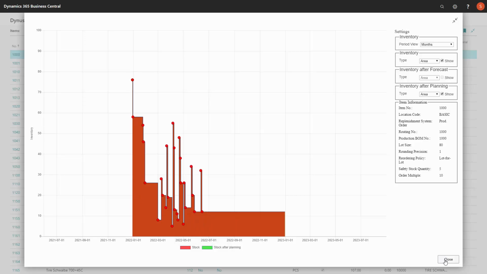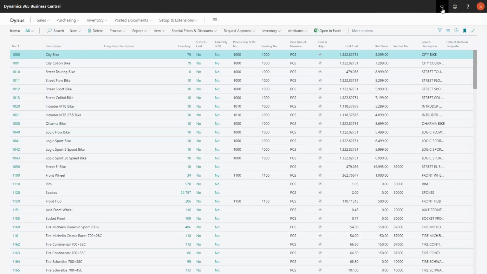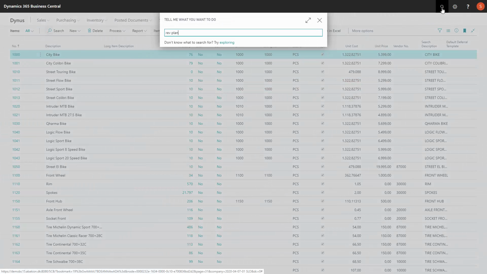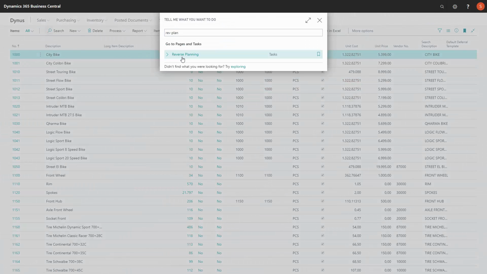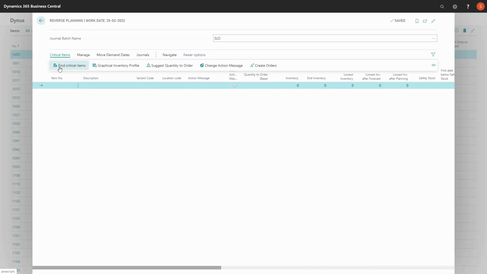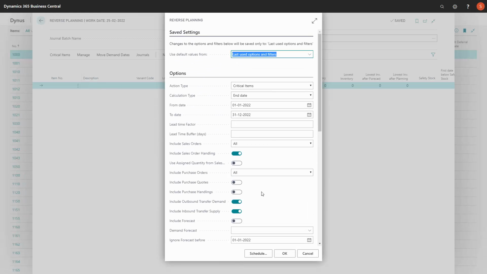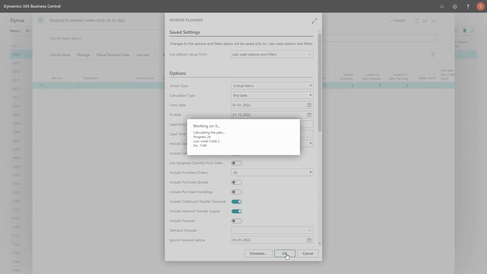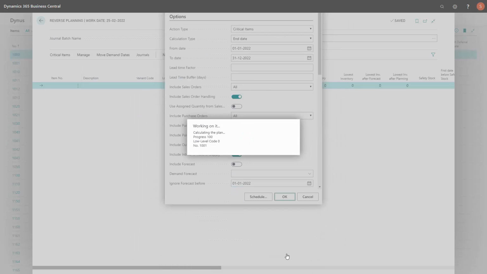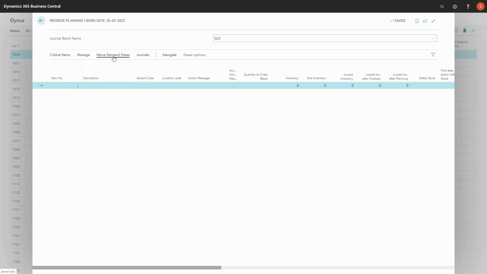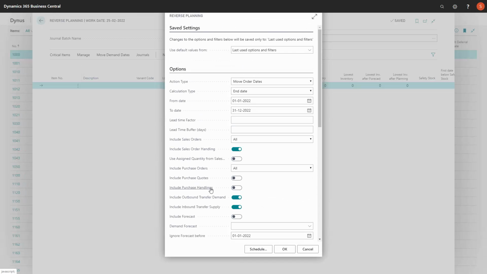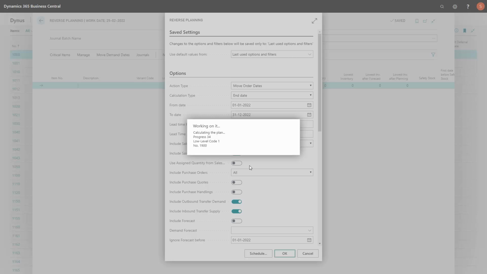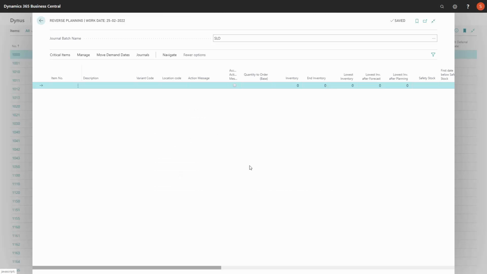no zero breaks. And if I run the reverse planning just to show you that my plan is all up to date, meaning if I calculate for critical items within a period and within location code basic, I would expect it to have no actions. And if I suggest moving demands, I would expect it to have no actions. This means my plan is all perfect, everything is good.